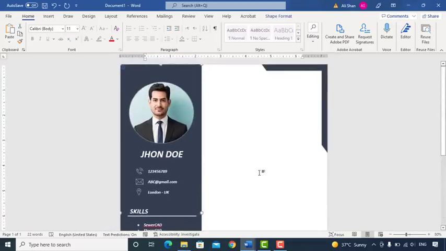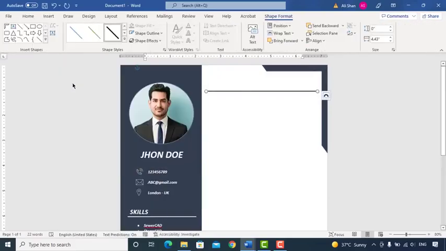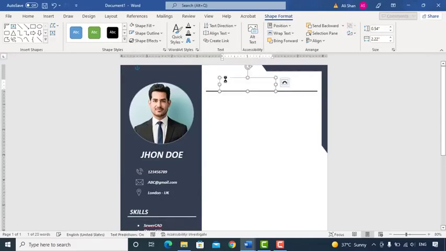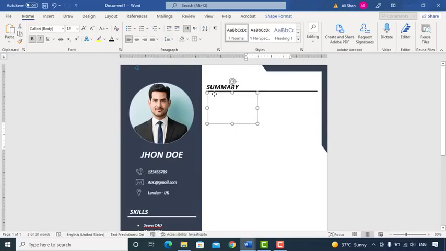So now this part is done. Let's start this part. Simply add a black line here. Copy the name, replace it with Summary and decrease the font size. Enter your summary here.